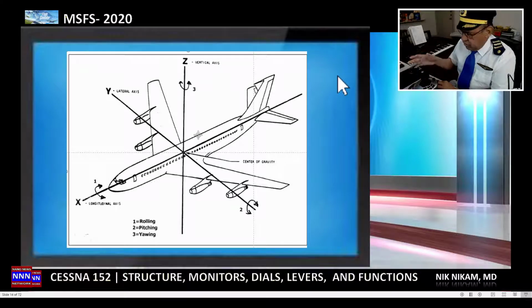So these are all things which are controlled by the joystick. In addition, it has like 12 different buttons. We can also apply brakes here. We can control the camera. We can control the trim. We can control the flaps, all from this yoke.